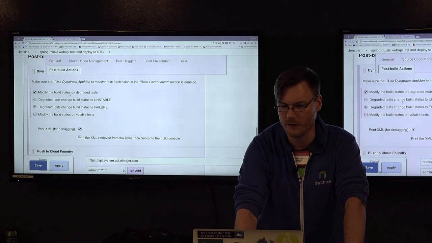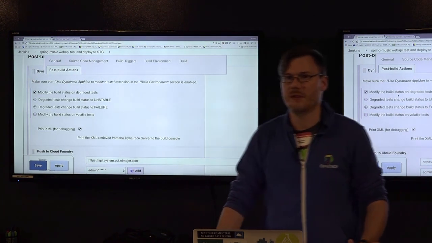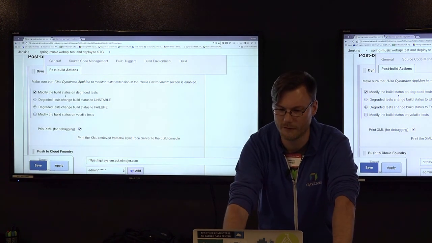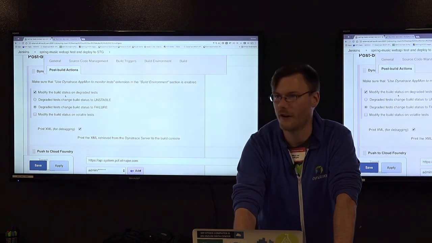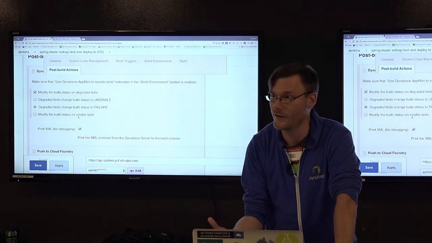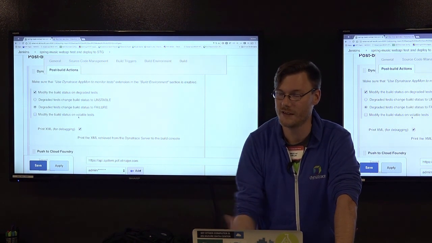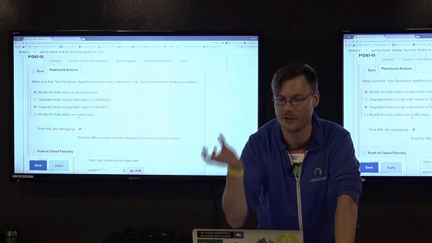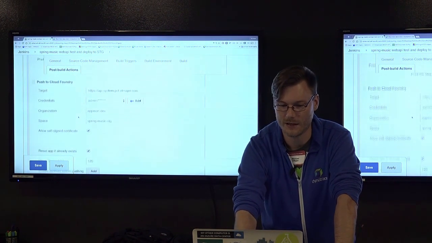And then I have the ability to modify the build status based on that information, right? So if it was a degraded test, if something went wrong, we can basically fail the build. But if you're just getting started, maybe you don't want to actually fail the build on performance information yet, that is a capability that's available. You can collect the information, but not make decisions on it.